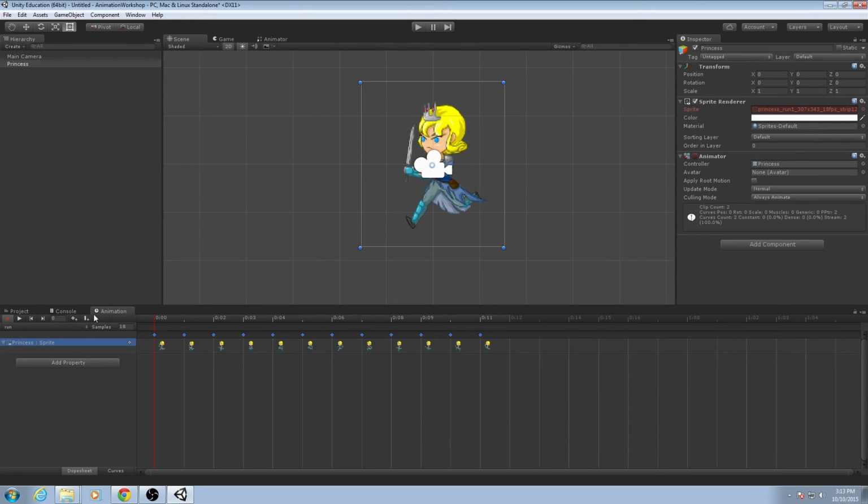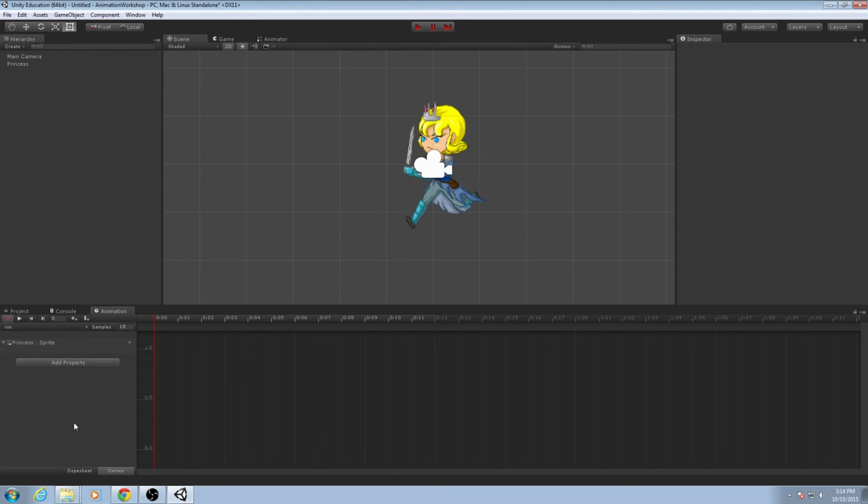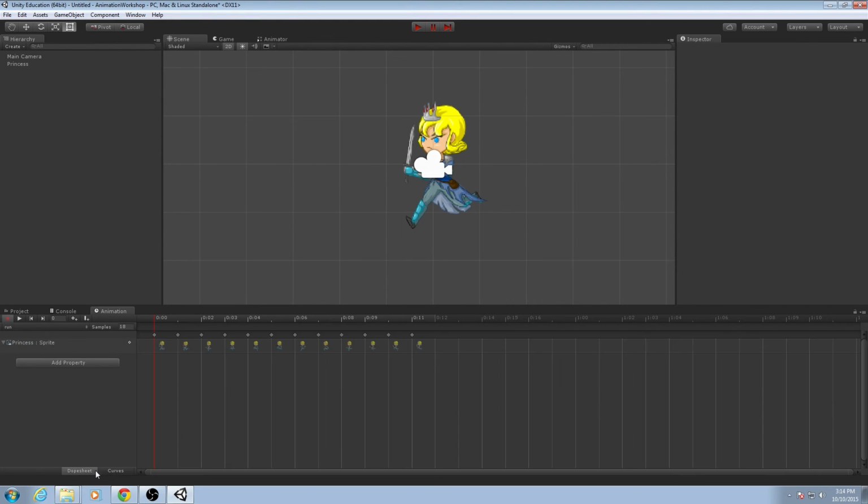So I think we can check out curves from here. So let's check out our curves. Another thing that you'll see, if you're more familiar with Flash or another animation system, is that there are no curves here for our sprite, even if we twirl it open. So let's try adding a new property on our dope sheet. Let's just animate our rotation for her.